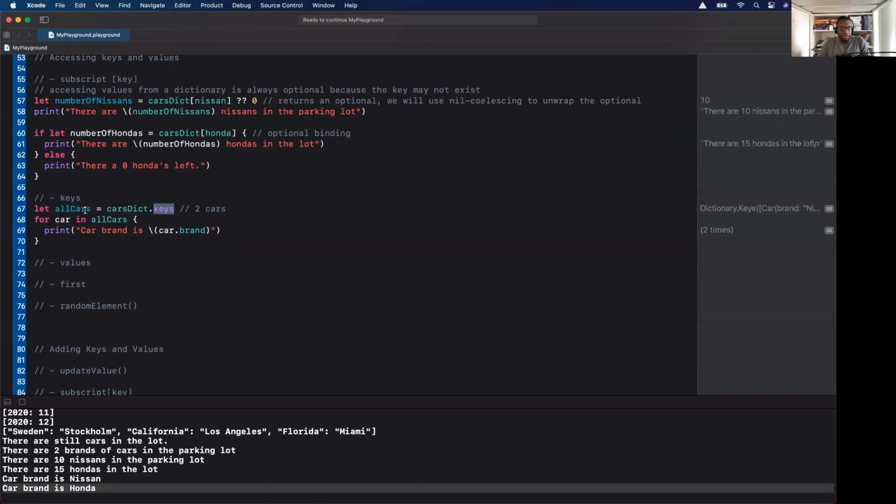So keys represents the cars. All cars is a cars array. Okay. So we reviewed arrays last week. So here we have an array of cars. You could use a for loop to iterate it. And through each iteration, here we have 2 cars. So we'll be able to get 2 brands of cars. The first brand is Nissan, second is Honda.